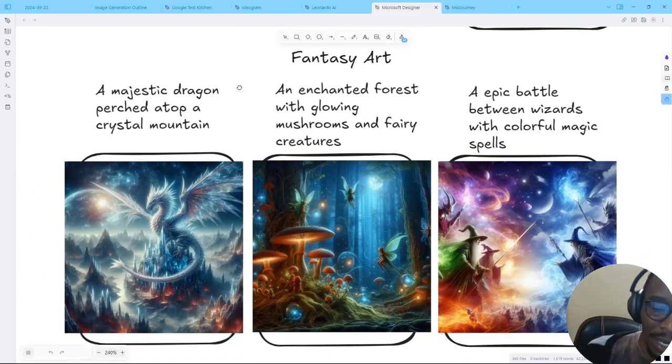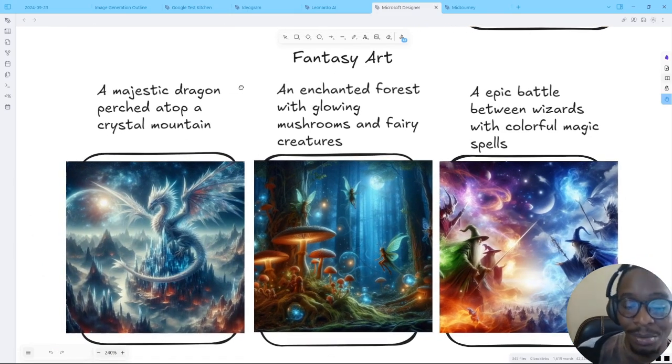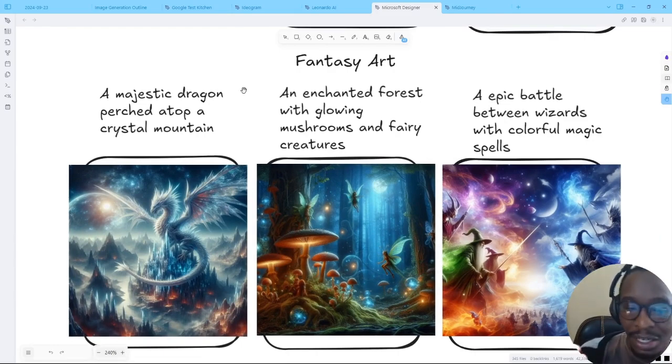This is for someone who's trying to come up with their own books, so fantasy books, and you have a creature in mind, or you have a place in mind. So for example, the first one is a majestic dragon atop a crystal mountain. You have to remember, it's not completely realistic because it's still fantasy when it comes to fantasy novels. It does a very good job compared to that.